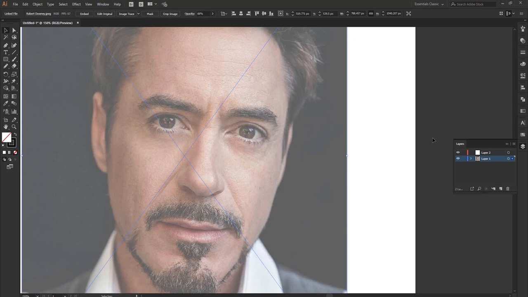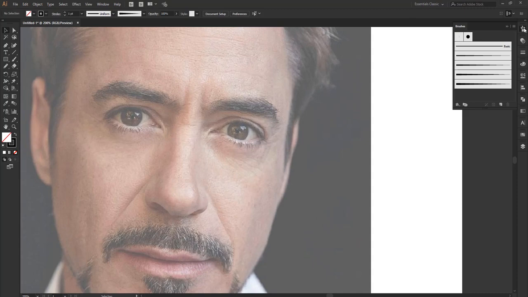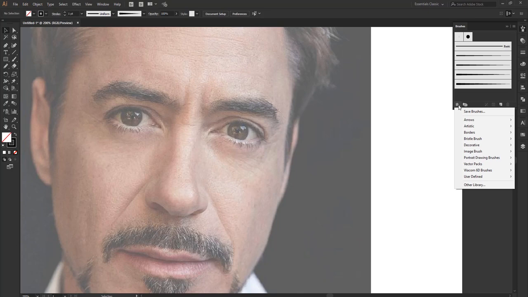Then go to the brush panel. On the brush panel left side below, you can see here an icon, brush library menu. Click on that icon, then you will get a drop down menu. On that menu, go to the bottom. You can see the saved brushes in the user defined category. You can see the previously saved brushes, my new brush 1, my new brush 2. I'm going to click on those. Then you will get a pop-up window with those brushes.